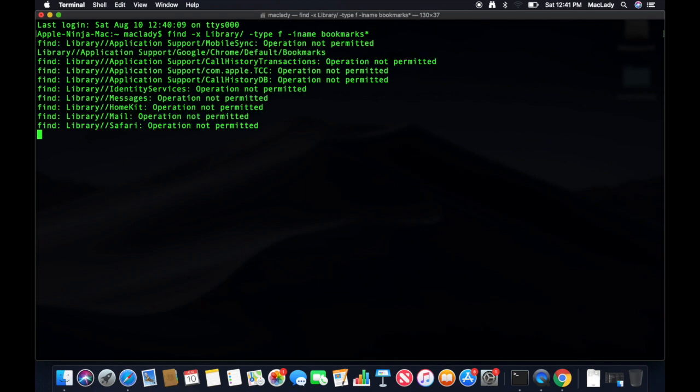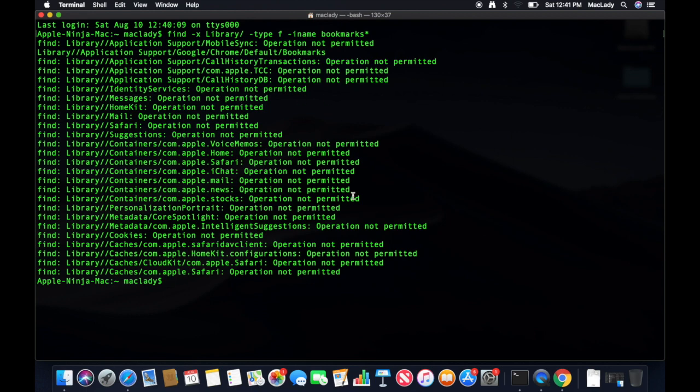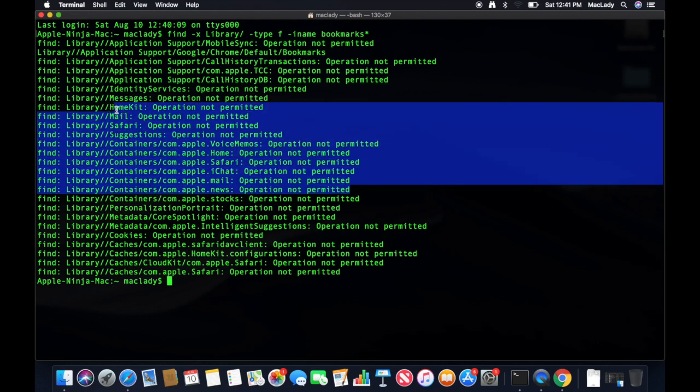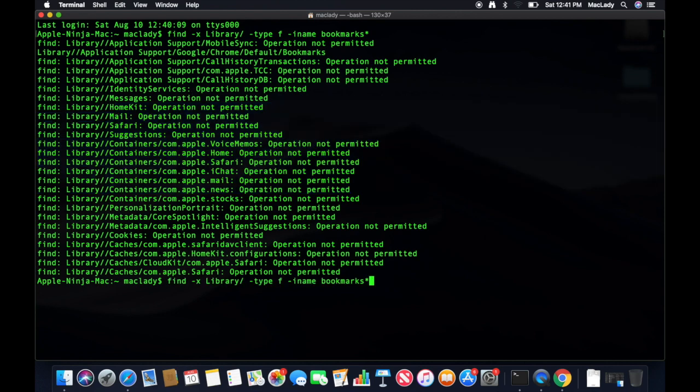If I hit enter, I'm going to see all these "operation not permitted" errors. I don't want to see that information. I just want to see the one that I'm looking for. So I'm going to arrow up, and on the end of this I'm going to type 2> /dev/null, and this takes that error output and sends it to nowhere, dev null. So we're just going to hit enter again, and as we see, we've got the Google Chrome bookmarks that we can make a backup of.